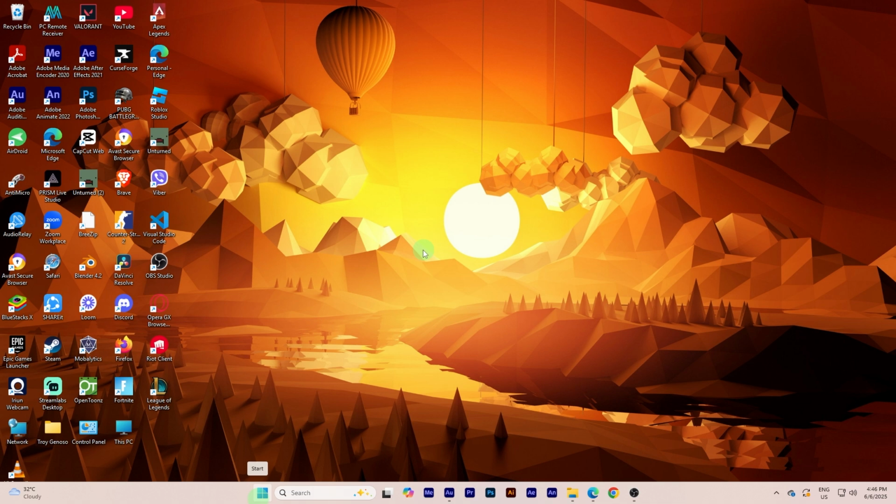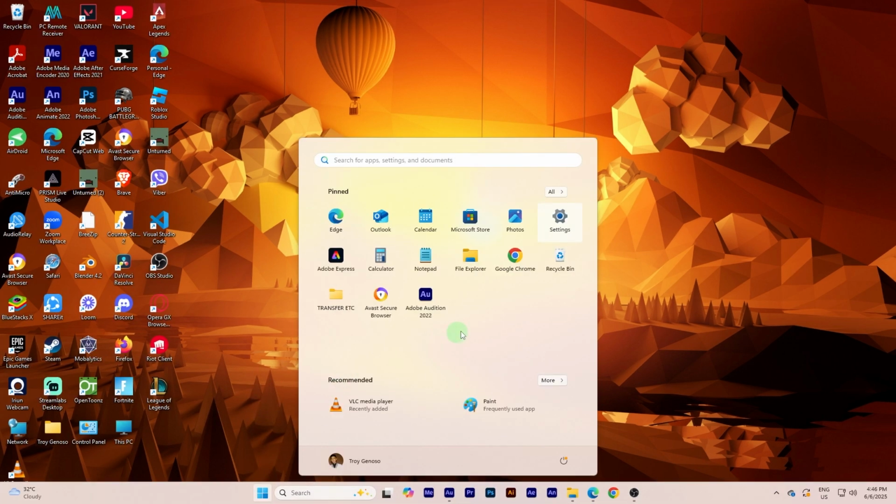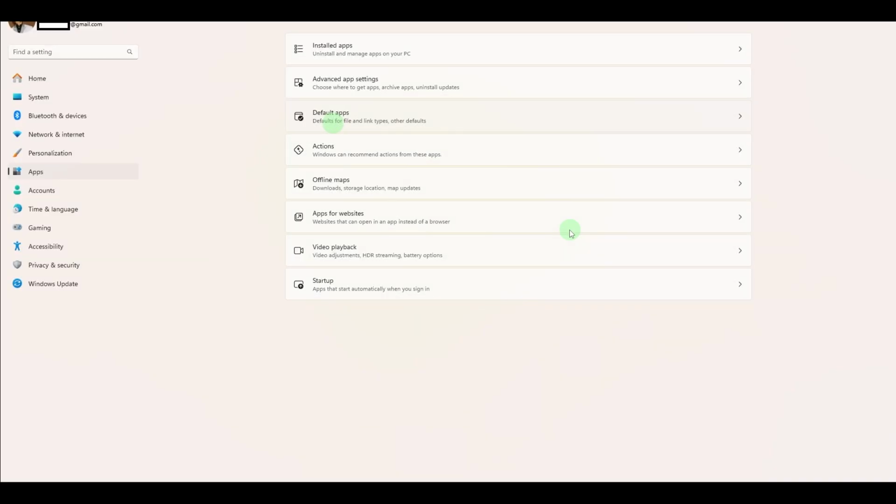Click the Start menu, the Windows icon on the bottom left of the screen. Select Settings, the gear icon, or press Windows plus I on your keyboard. In the Settings window, click on Apps. Then click Default Apps from the left-hand menu, or the center panel in Windows 11.